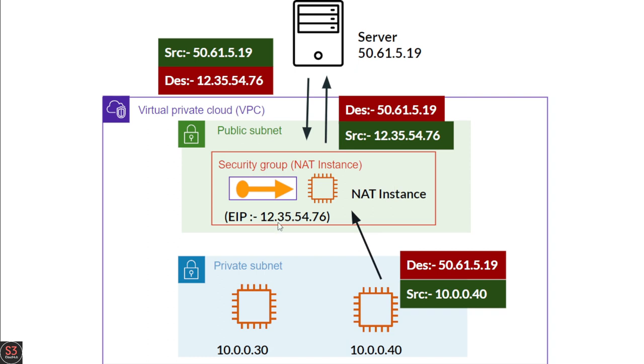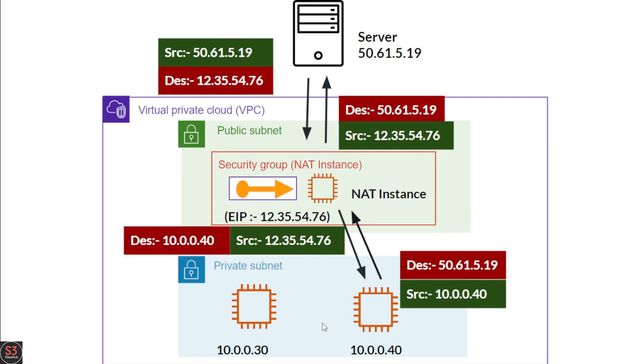After the response reaches the NAT instance, the NAT instance is going to forward that response to the private instance in the private subnet. Here it will forward the response of the server to the private instance. The source will be the elastic IP through which the response is being forwarded, and the destination will be our private IP. So this is the way our NAT instance works.